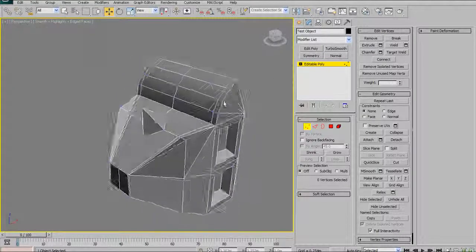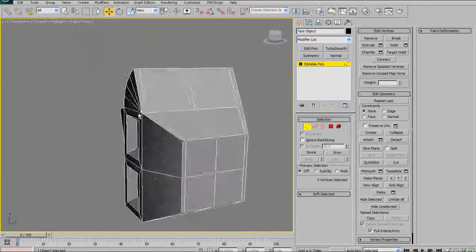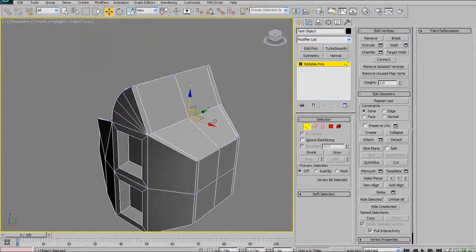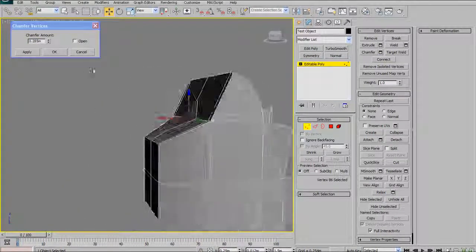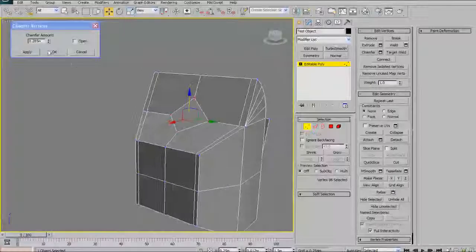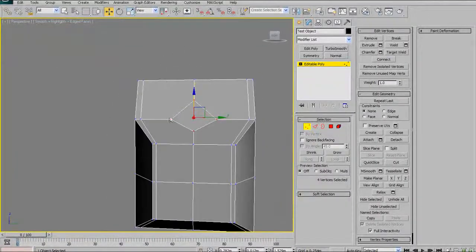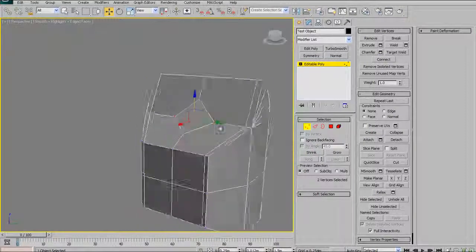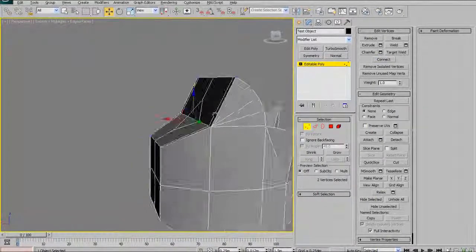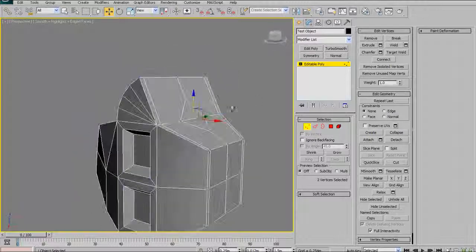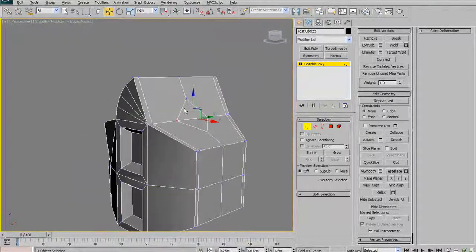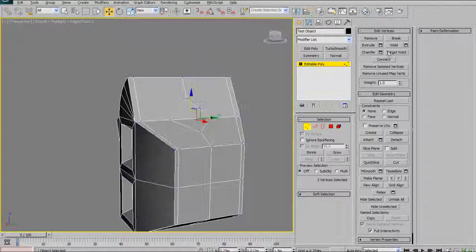Another thing that we can do is we can chamfer. Now chamfering is just like extruding, except that it doesn't extrude a polygon out. It just creates a new polygon in between the vertices by chamfering them apart. So if I wanted to create some more topology there, where that vertex is, I could just easily go and chamfer my vertex to create some more topology there.